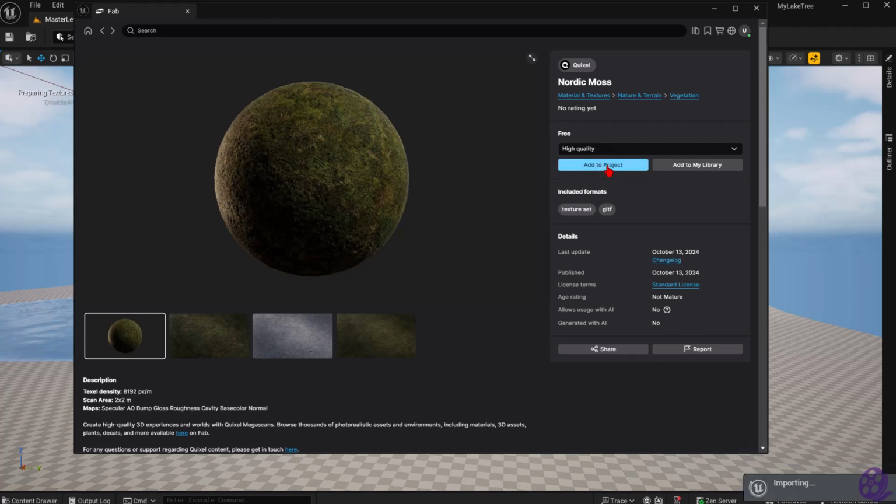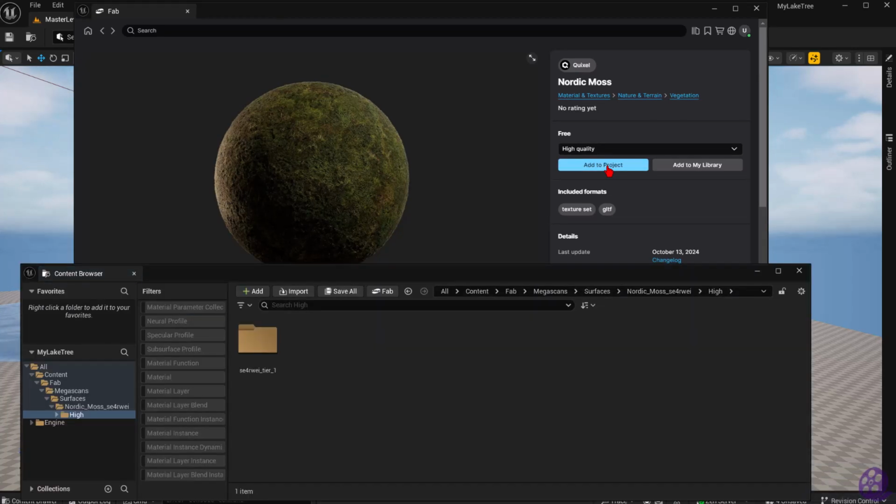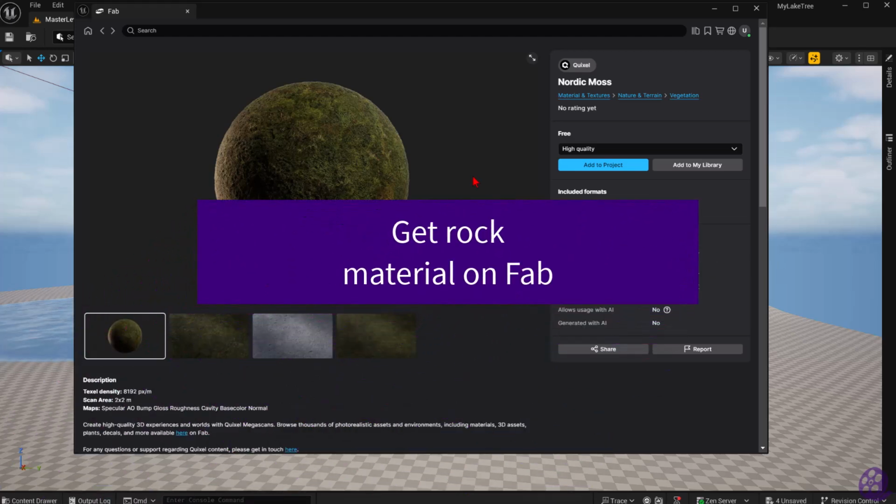Now give it plenty of time to download. And when it finishes, a content browser window will pop up to show you where it is. We want to close that but leave the other one open. Now let's go get our rocks.